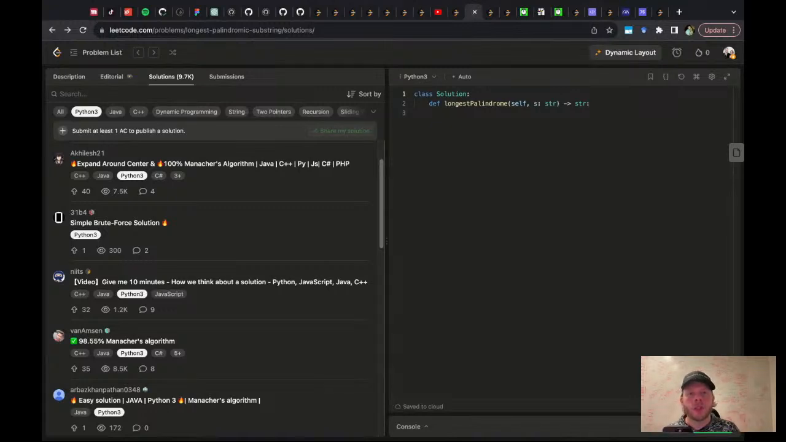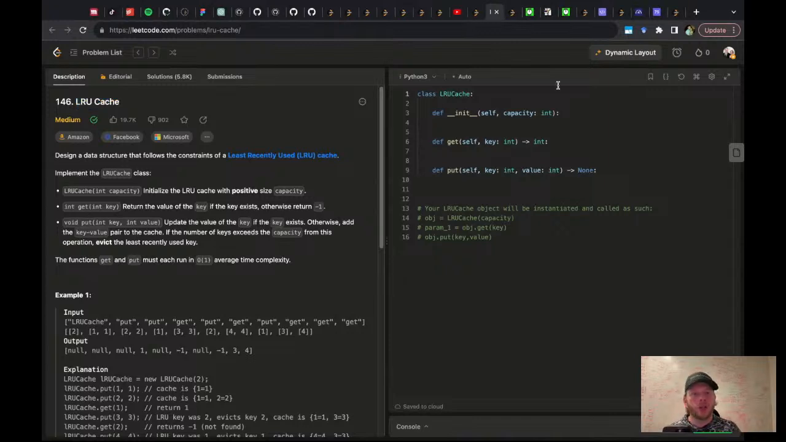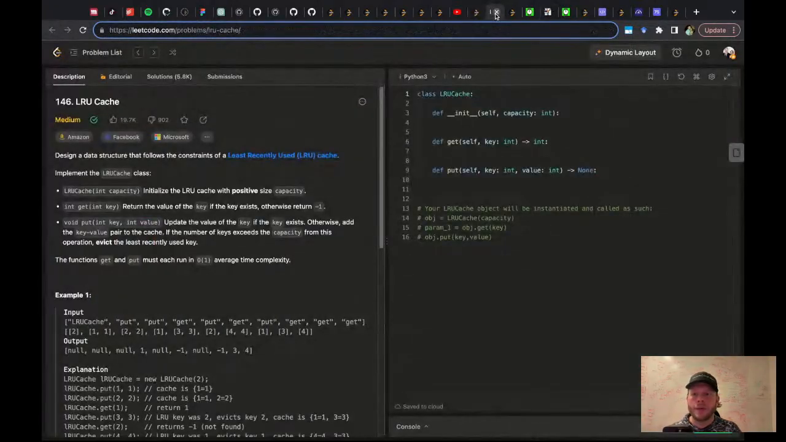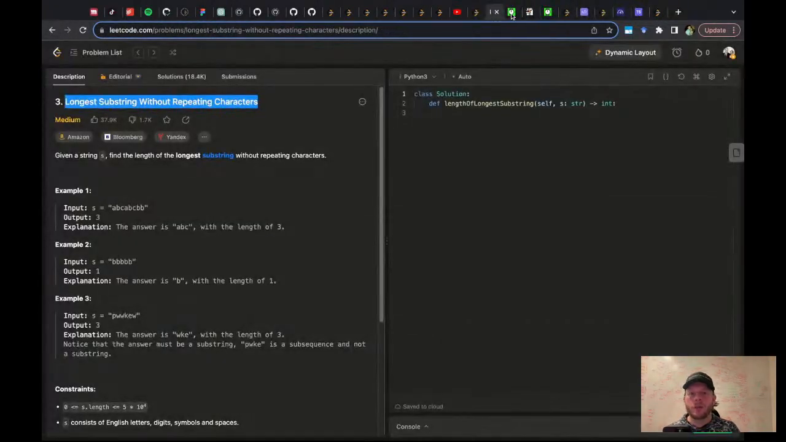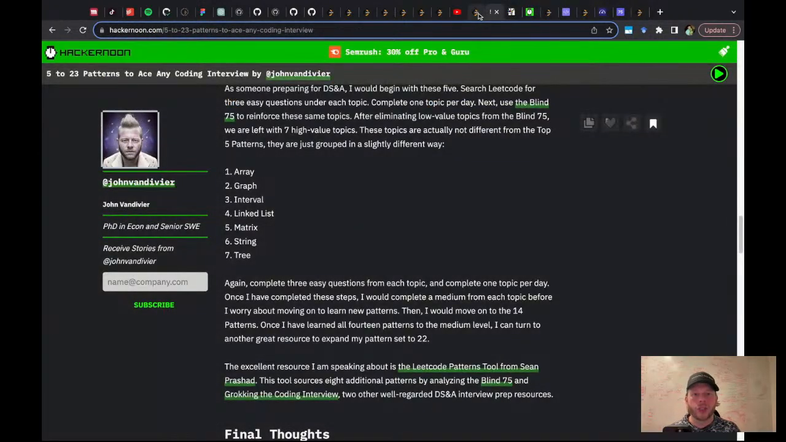Okay, longest palindrome. We don't want this one. LRU cache, we maybe'd it. LRU cache, and that's for a linked list, but okay, we maybe'd it. Let's close this. Longest substring without repeating characters. Do we grab it? Yeah, we grabbed this one. This is a winner for sure.